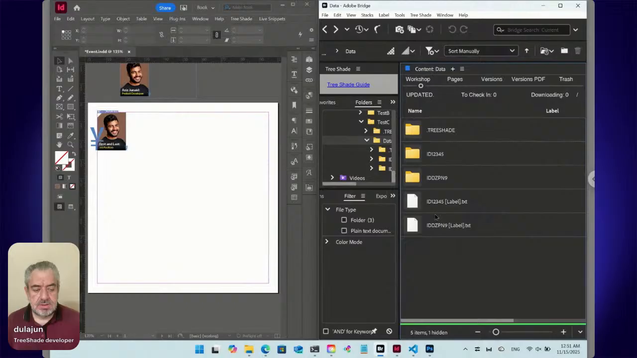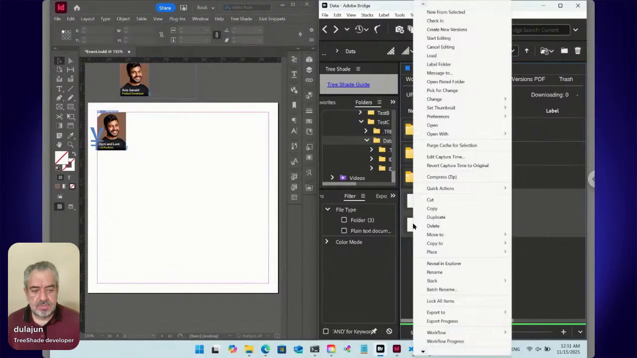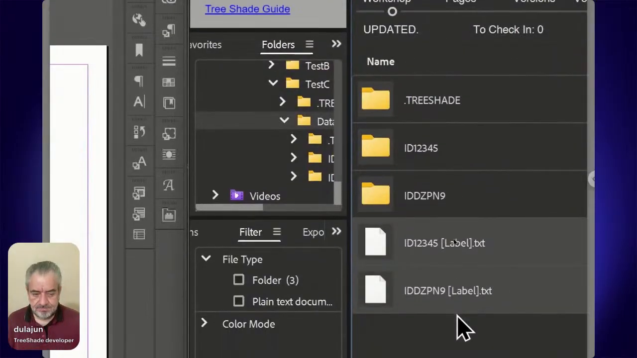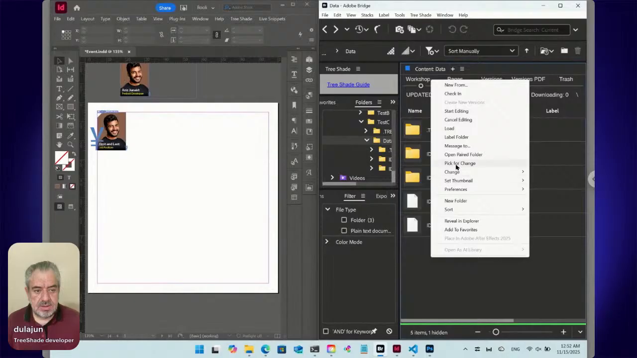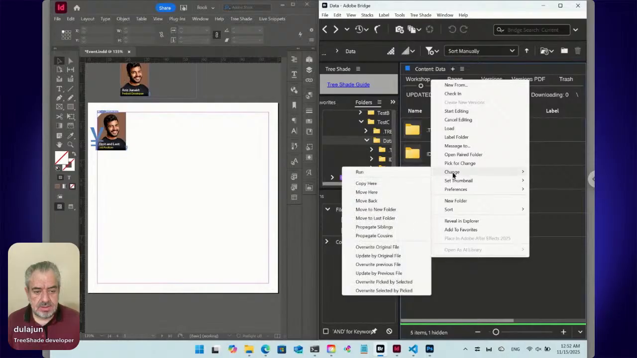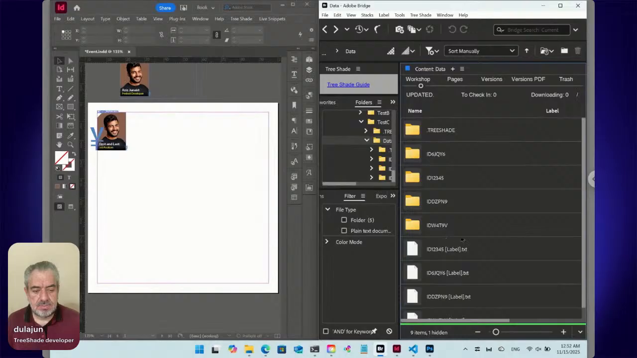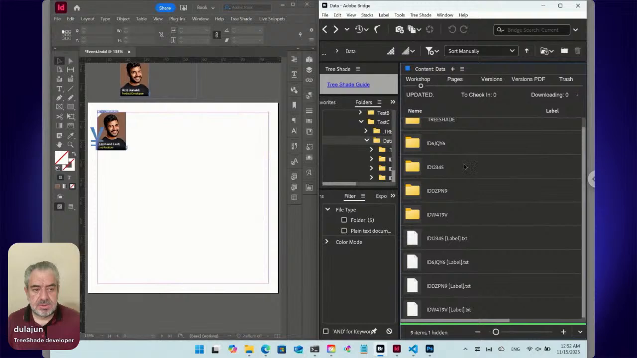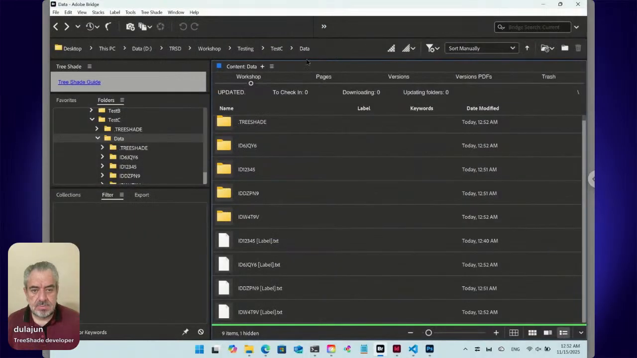And let's copy these two. At first, pick for change, then right click, change, copy here. Now we have 4 items. These 4 items are inside data.